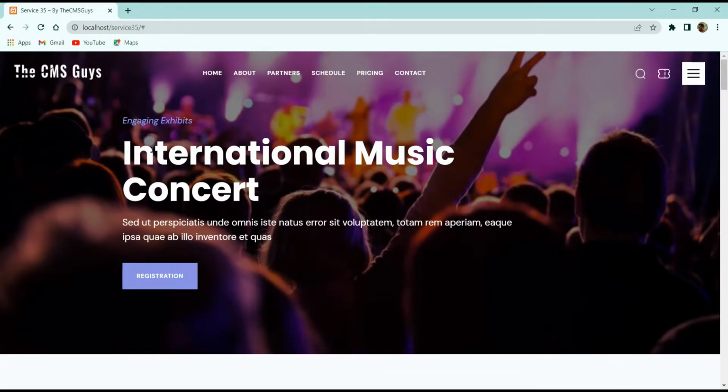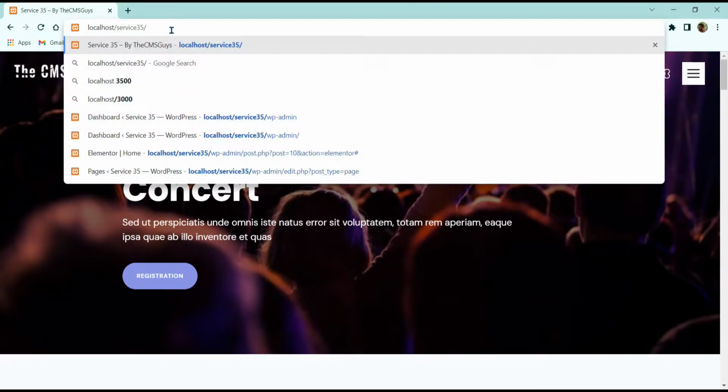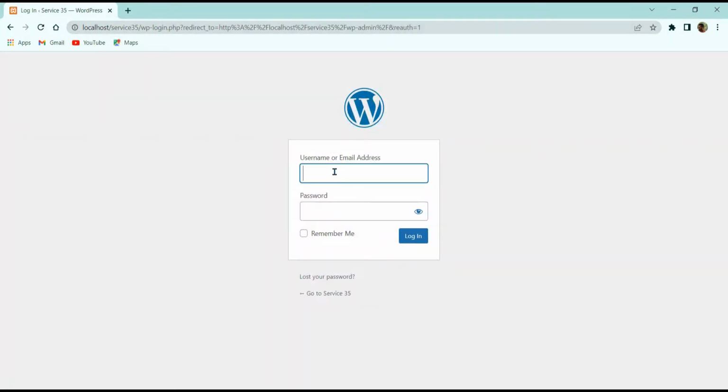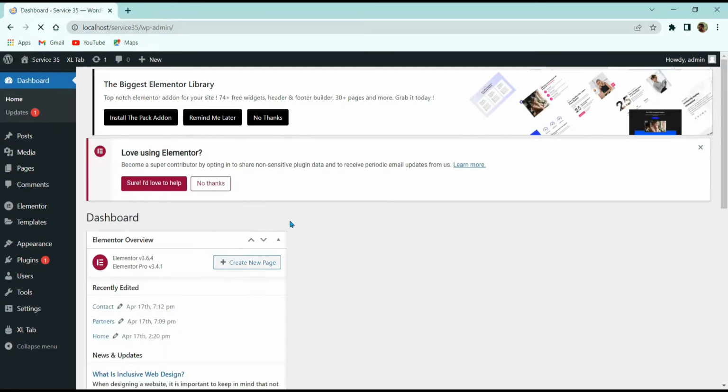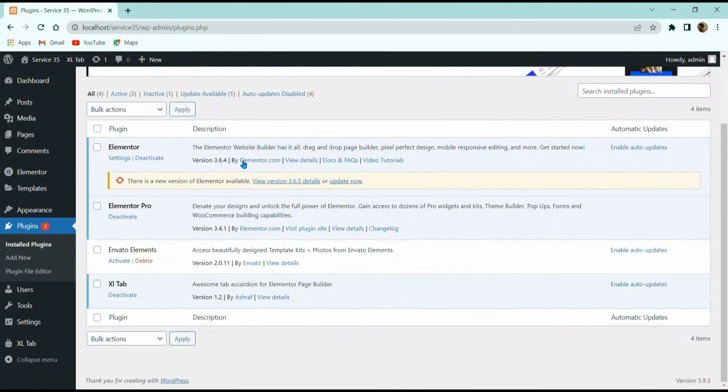So now let's first log inside our WordPress dashboard. For that, I will type wp-admin after my WordPress site name and it will redirect me to the login page. Here I will quickly enter my username and password and then click on this login button to get inside my WordPress dashboard. So first of all, let's go to the plugins option.